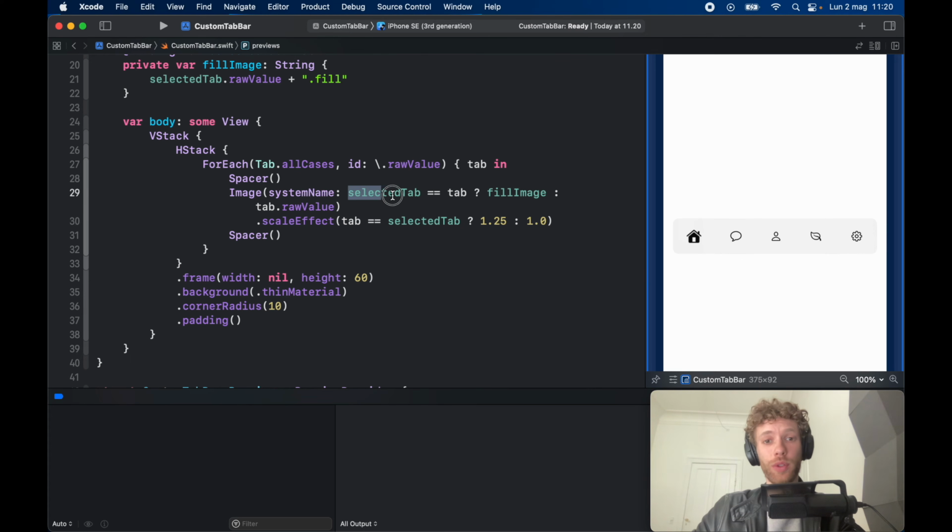And it doesn't matter whether you do selected tab is equal to tab or tab is equal to selected tab. I actually should change that to keep things more consistent. So we're going to go ahead and remove that and change it like that. So if the selected tab is equal to the current tab, that's going to happen.